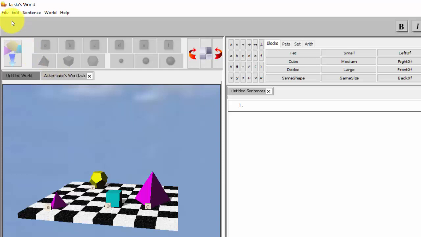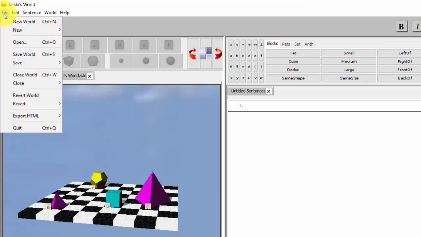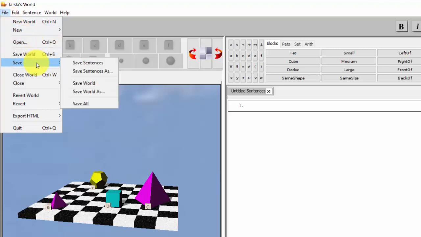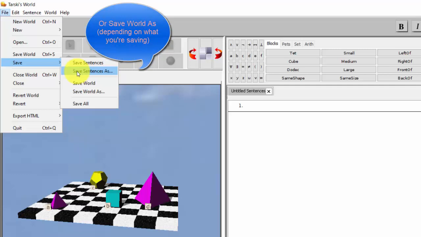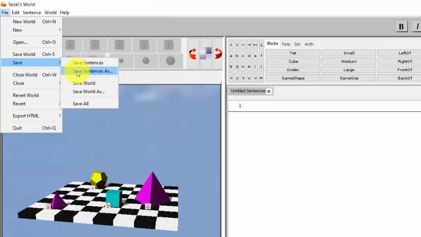Whenever you need to save a file because it needs to be submitted, I recommend to always use Save Sentence As, because some of these files you use multiple times, and if you save them as opposed to save as, then in order to get the original file again, you'll have to remove all the files off your computer and reinstall it. So that's a big pain. So just always use Save World As or Save Sentence As when saving the exercise files.